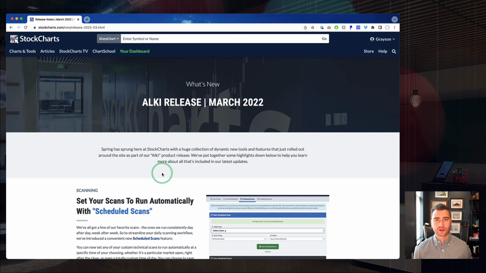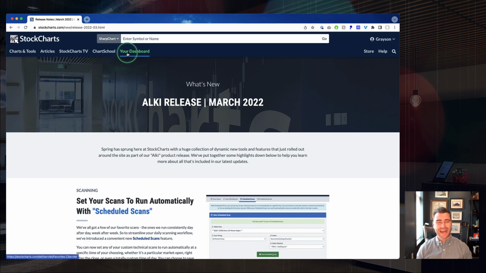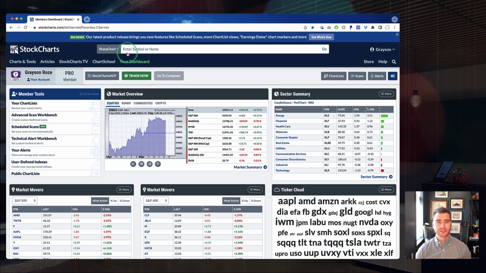Again, remember stockcharts.com/new. That'll take you right to where you need to go. So now that we've got that out of the way, let's jump over to the dashboard and we'll dig into the meat of today's show. So we're going to start with these 4 new chart list views.